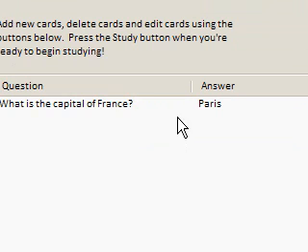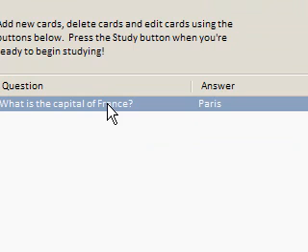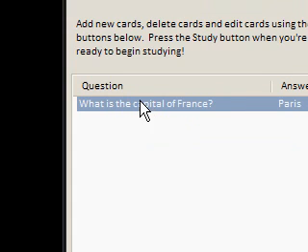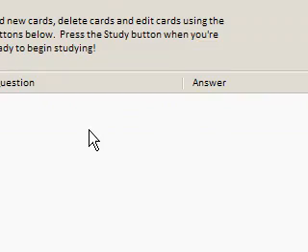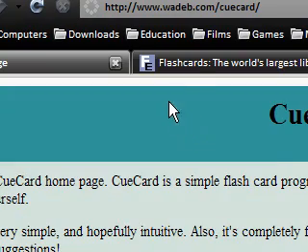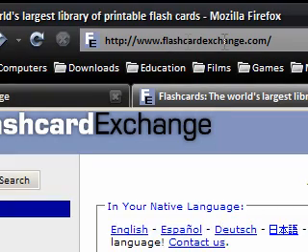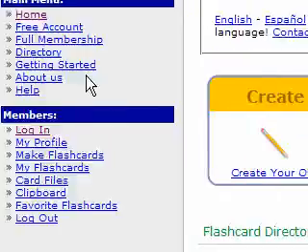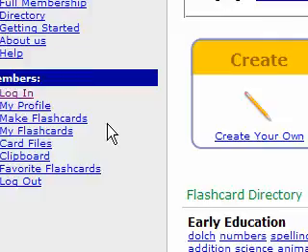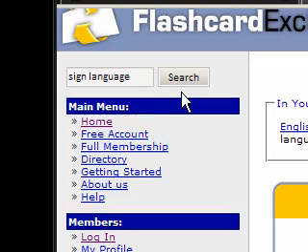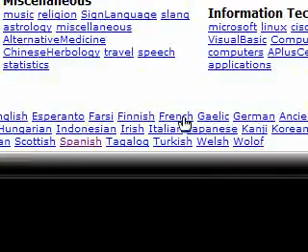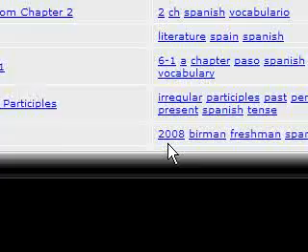So what happens if I want to learn something that I don't know yet, for example a language or something like that? I'm going to delete this card. Now, what you can do, there is a website on the internet, and it's called flashcardexchange.com, and basically it's a huge database of flashcards that people have generated and shared on the internet. So it's very, very good for education, and I'm just going to click Spanish for the time being.